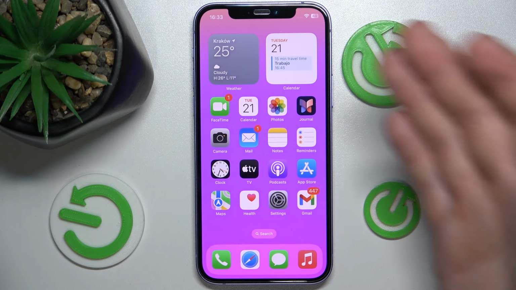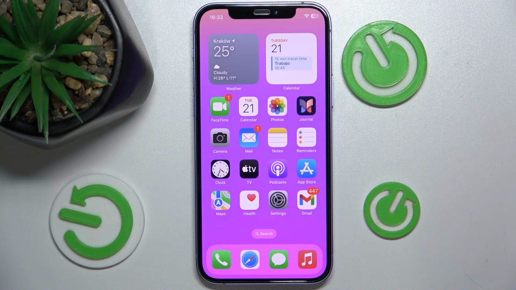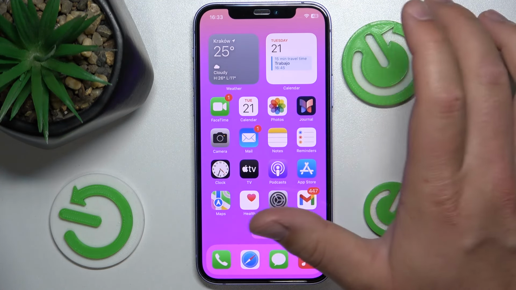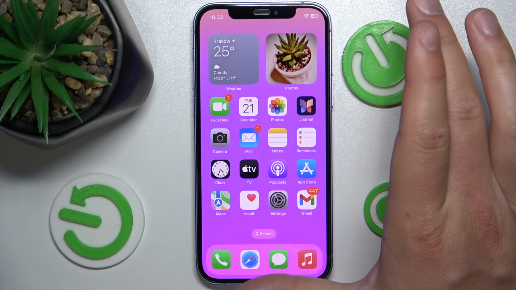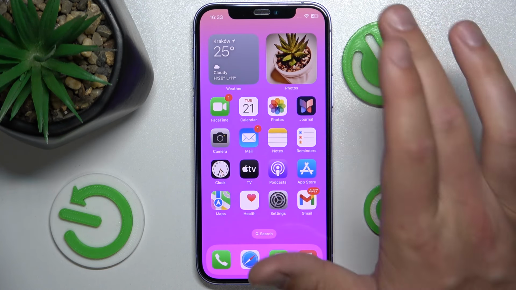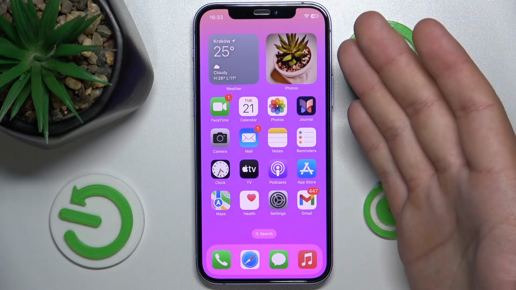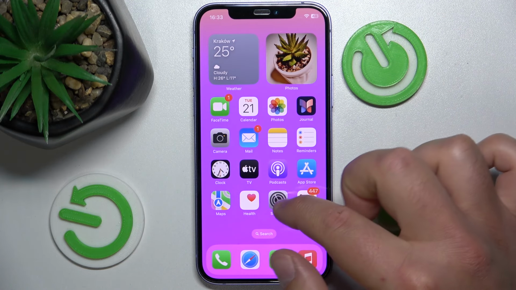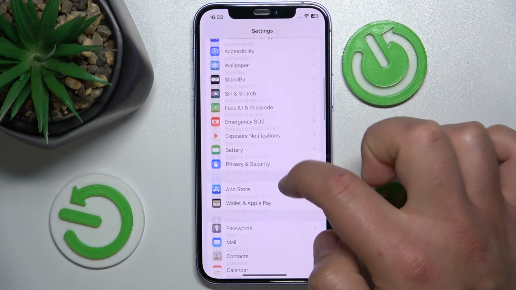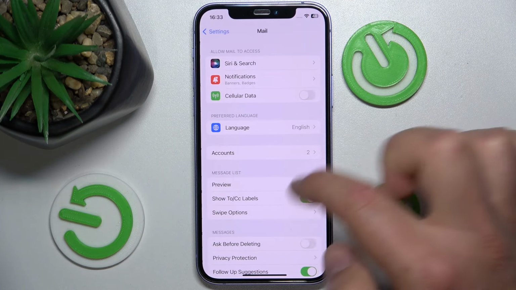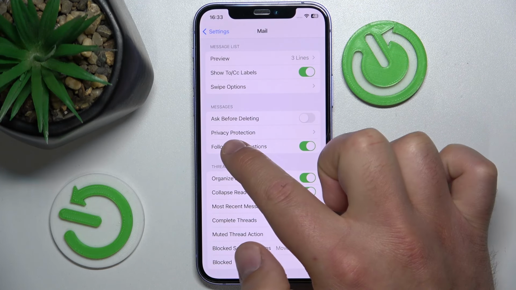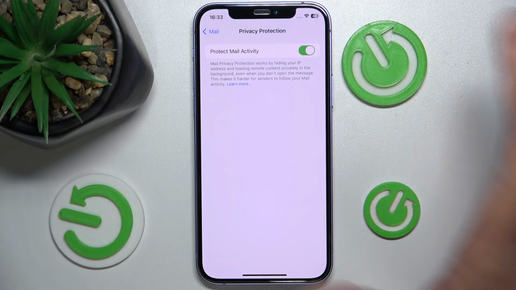So today in front of me is the iPhone 12 with the iOS 17.4, but it really doesn't matter which iPhone you have or which version of the iOS you have, it is all going to work the same on every iPhone. So what you want to do is to open settings, swipe down, tap on mail, swipe down again and go to privacy protection.